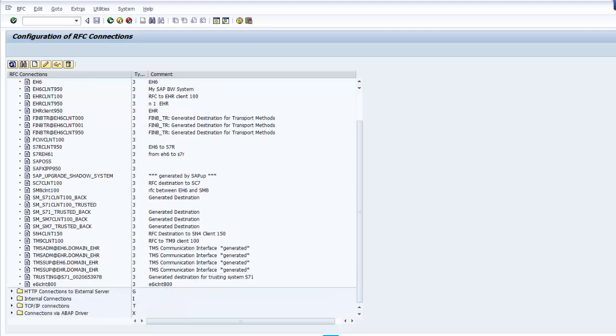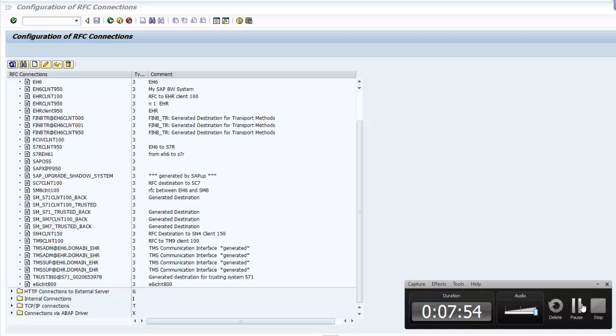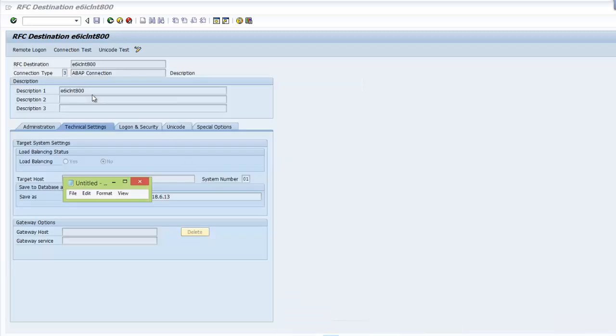So one second, I will go to that screen. So you'll get a screen like this. Give the RFC destination name here. So you are going to connect to the 800 client. So give a meaningful name here. Connection type should be 3, which means ABAP connection. Description could be anything.